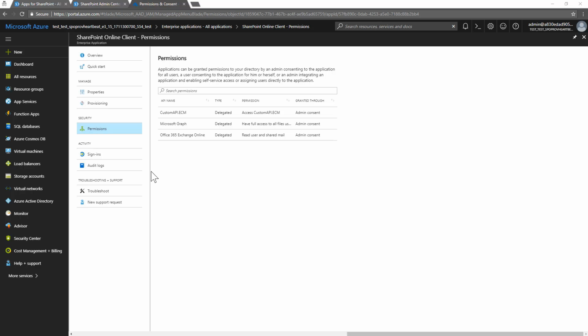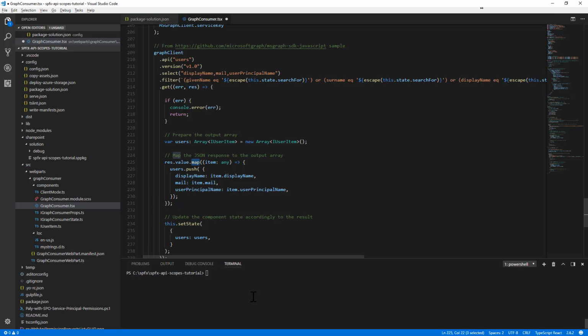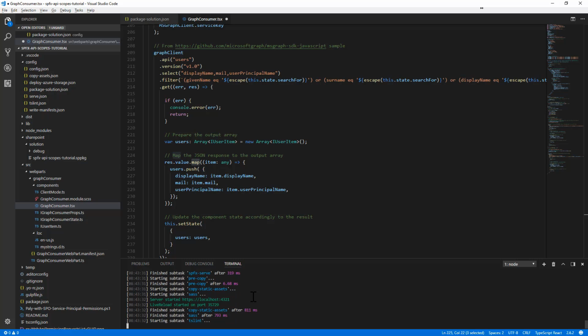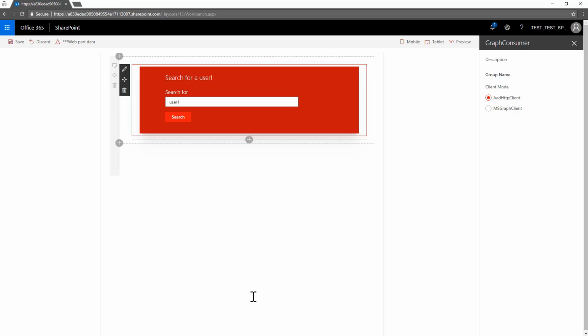So let me switch to my browser and show you how you can use this client-side solution. But before doing that, let me start with gulp serve --nobrowser for my solution. As soon as the solution is ready and running, we will be able to switch to the SharePoint workbench, for example in SharePoint Online, and play with the client-side web part we just created. So here we are in SharePoint Online.